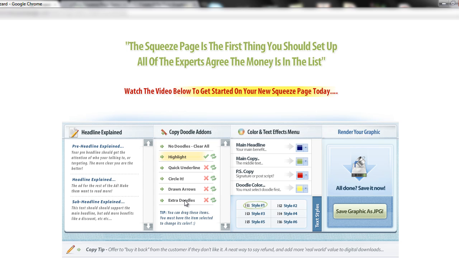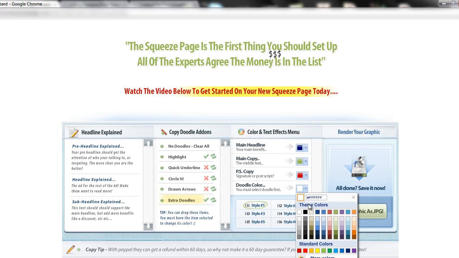And then let's say extra doodles. We could actually use this here. Now you'll notice that we're not actually changing colors as we add the new doodle. We only change color after adding the new doodle by coming down here and doing something like this.